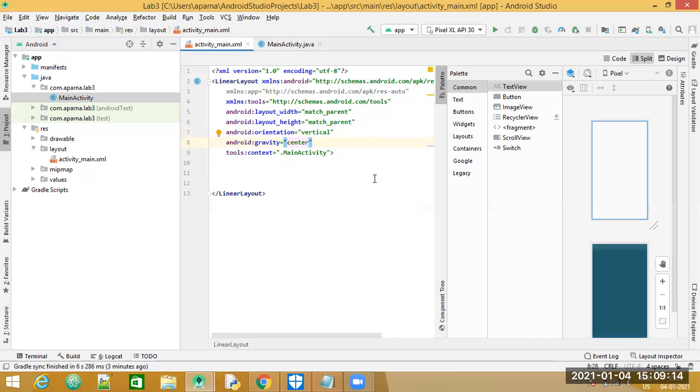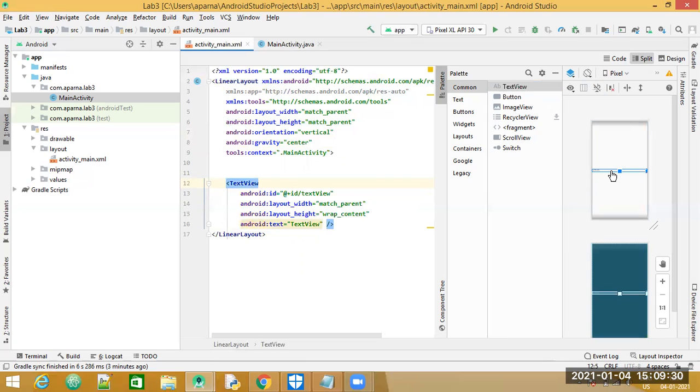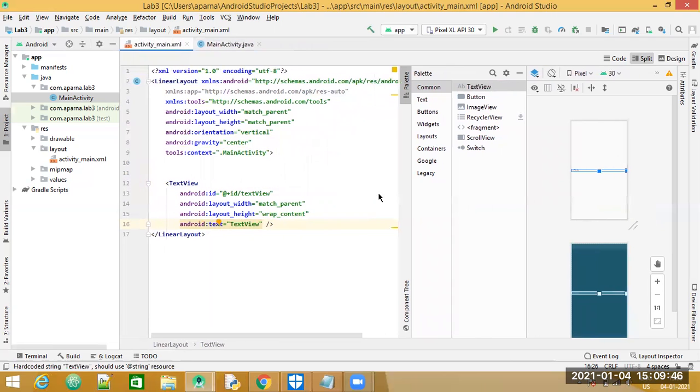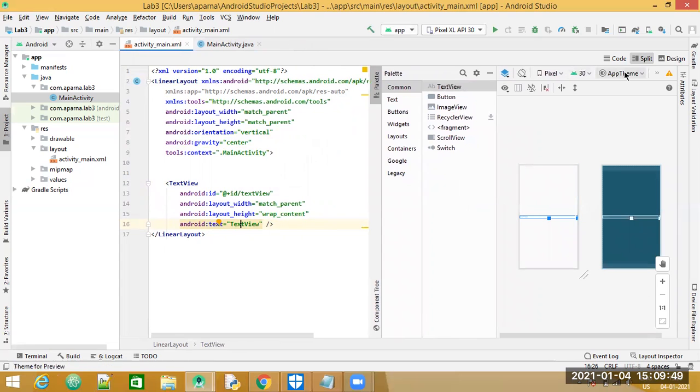Now we will take one text field. Either you can drag and drop this. You can see here, this is a text view. You can drag and drop this. So here is your text view. Or you can manually write the code. Now, we will just change the text. If you observe here, the text inside this is this particular word that is written, that is text view. We are going to change this to login.